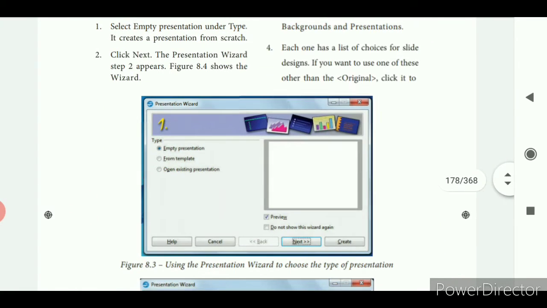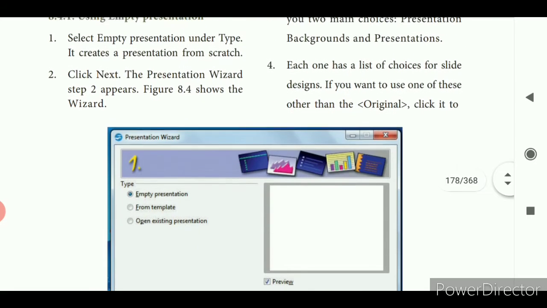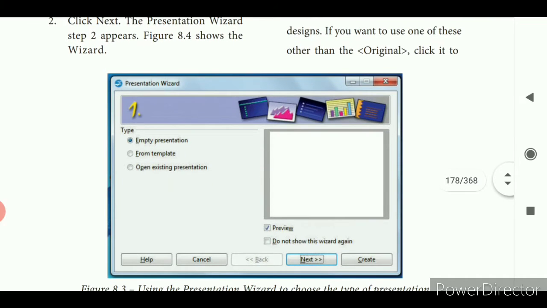So you have to select your option, either empty presentation or from template, or open existing presentation, which means an already created presentation. Then select empty presentation under type, it creates a presentation from scratch. So click next, here you have a next button, so you should click that.